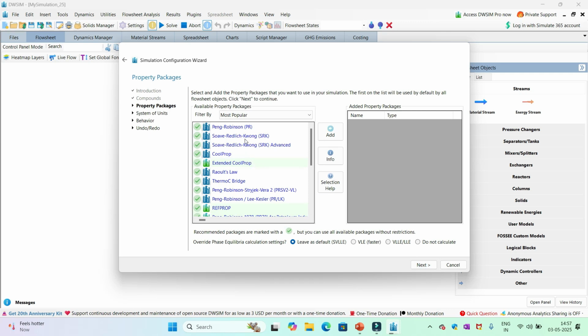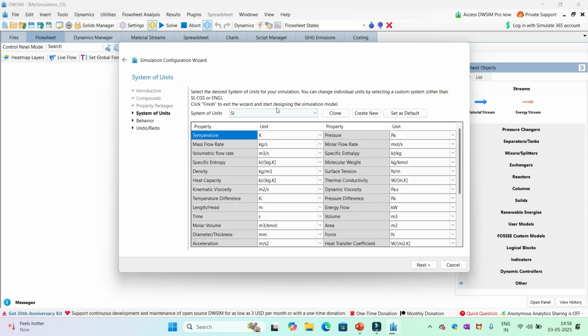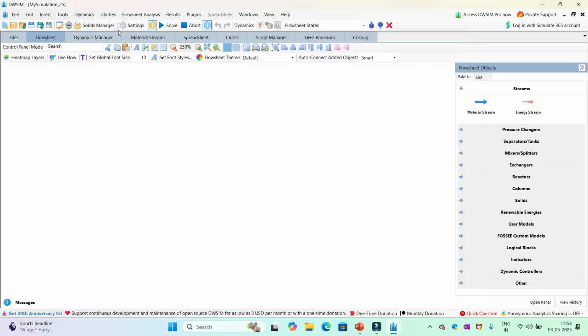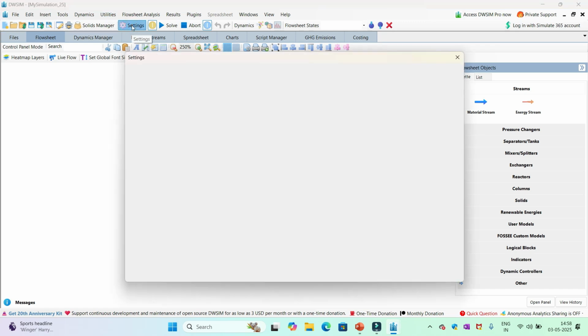Select Soave Redlich Kwong, SRK. Double click and press next. System of units, select C5. Press next button and finish. Now on top you have settings. So just click on the settings.